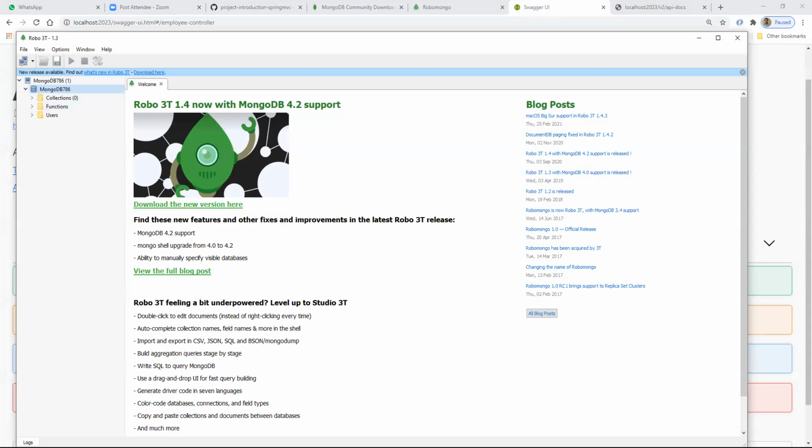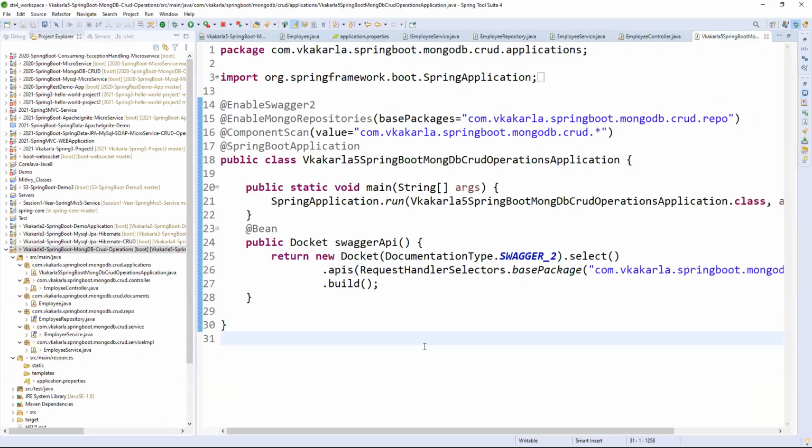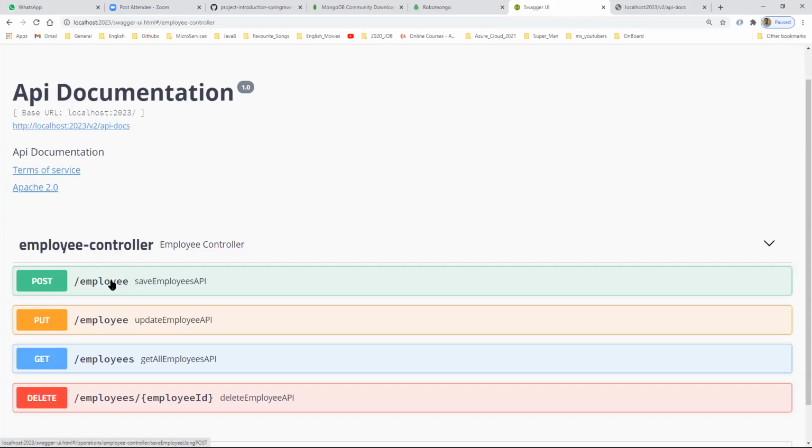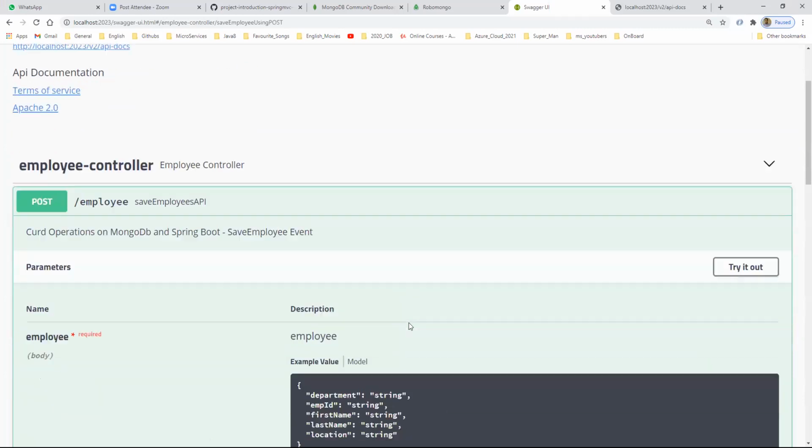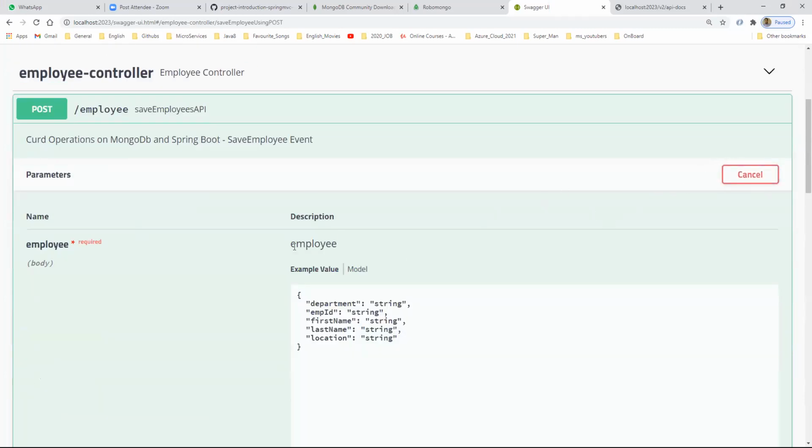Now here we don't have any collections. Collections are 0. Whenever we are saving, it will automatically create a database collection, and it will insert the data, the employee data, into the employee collection. So let me try it out.